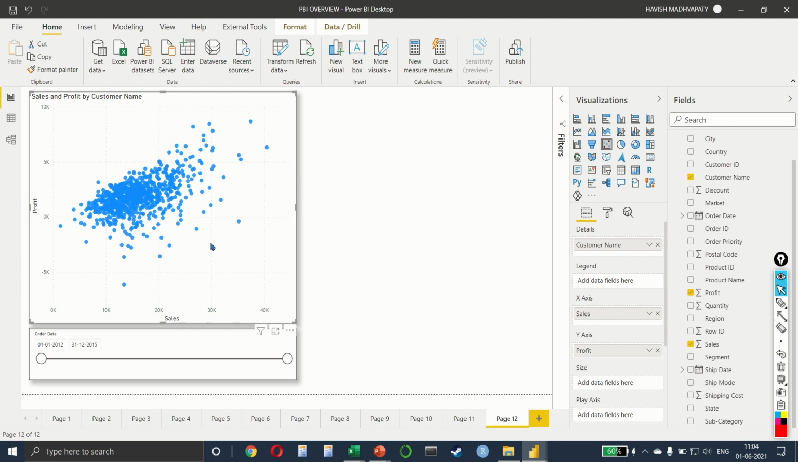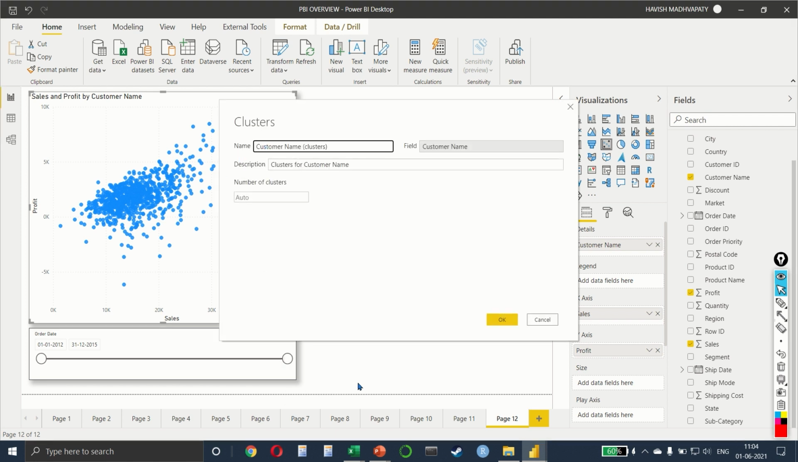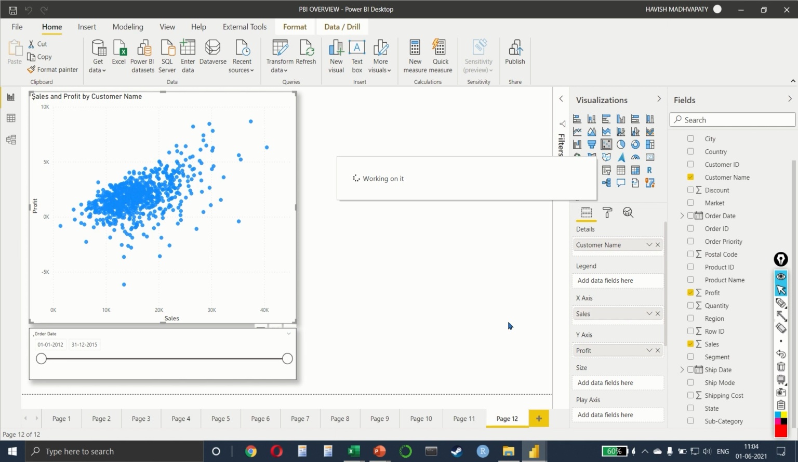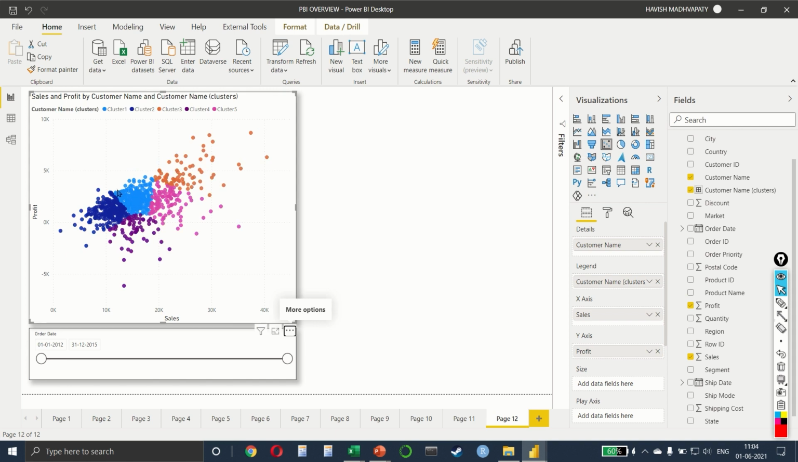And on the scatter chart, we have this beautiful option when we click on the 3 dots to create customer clusters. So we use an ML algorithm here, but you don't have to do any coding. What you do here is to define the number of clusters, let's say 5. And what it will do is automatically show clusters to you like this.